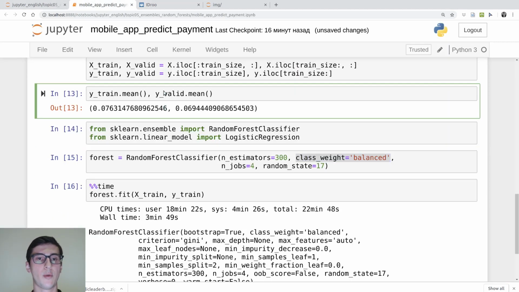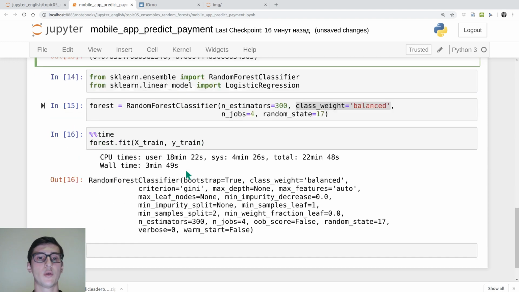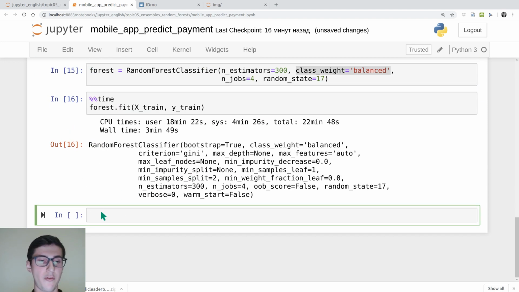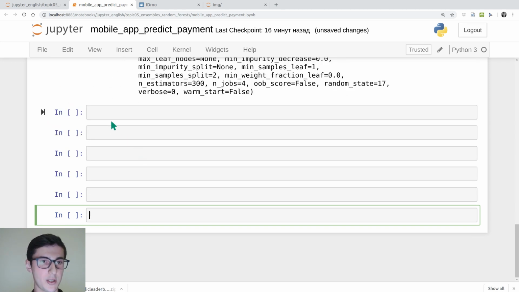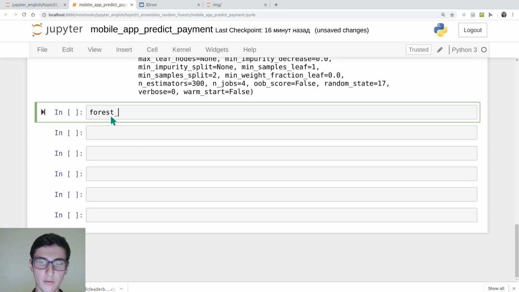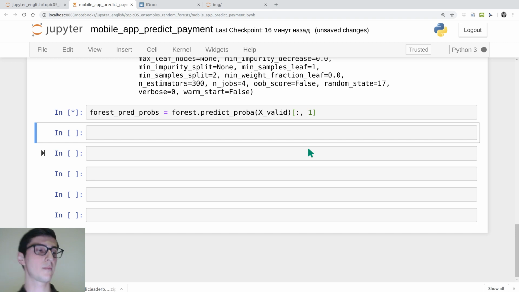Okay, so our model is trained. So what do we do now? First we'll make a prediction for the validation set. We'll take this forest and use the method predict_proba for our validation set. We are only interested in the second column, actually predicting payment.